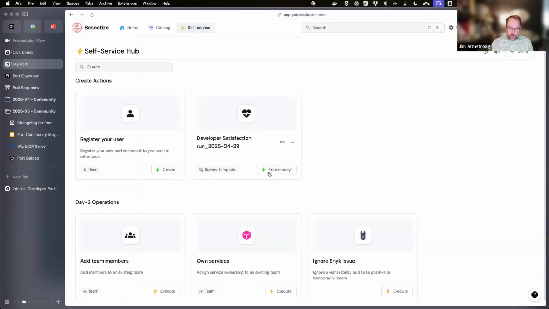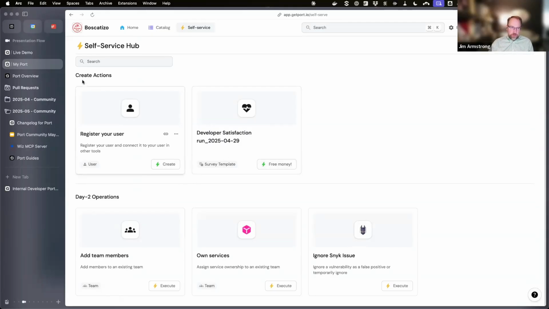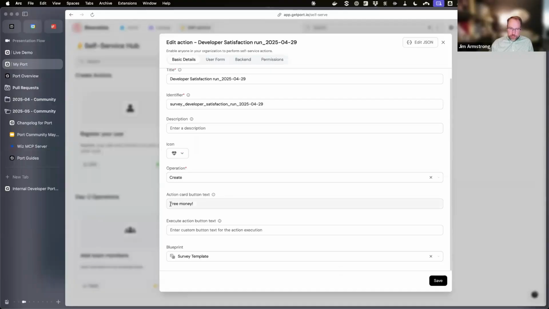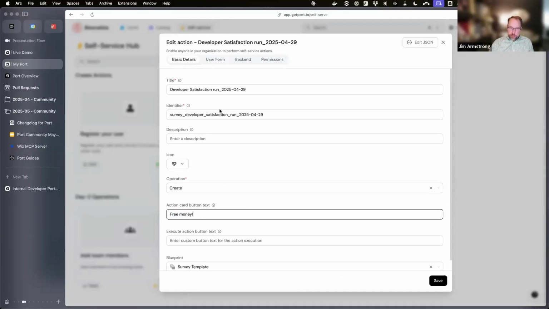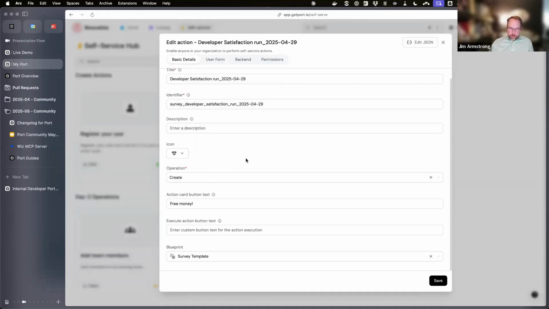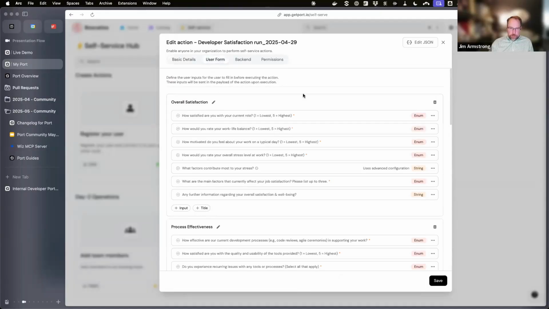A couple other things I'll show you here real quick too. So you'll notice here I have a button called free money. If you're familiar with our self-service actions in the past, the create actions always default with a create button. The day 2 operations always default with an execute button. There's a default for those, and they're not always things that make the most sense. So you now have the ability to customize those buttons to say whatever you want, right? So I made this one say free money to encourage people to run my developer satisfaction survey, in this case, and try and prompt them to do more.